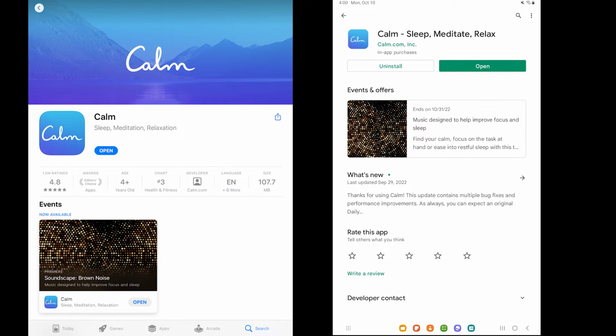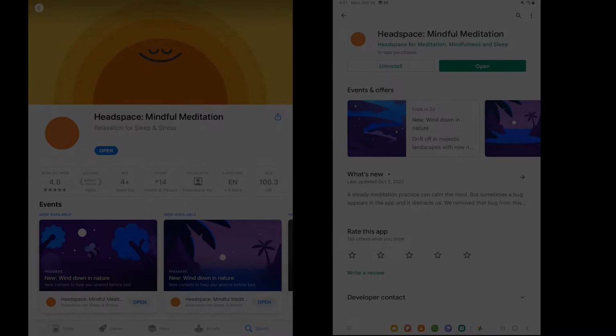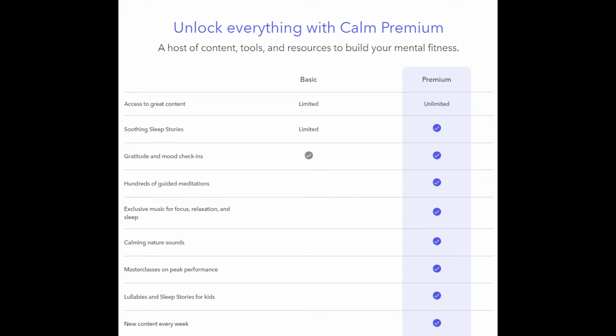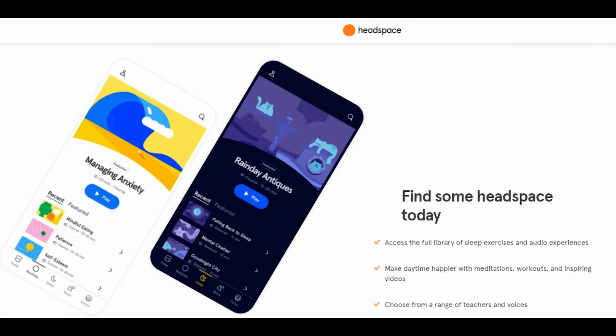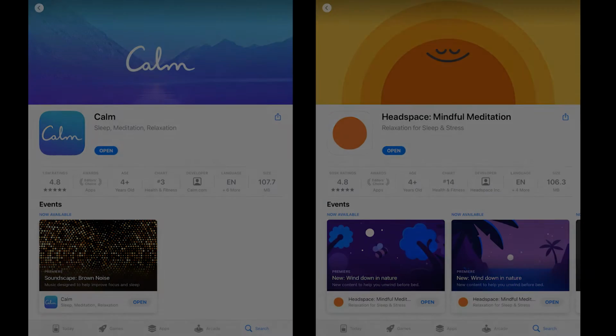And the apps are available for both Apple and Android devices. The apps are free to download from either the Apple or Google Play Store. And then they have varying degrees of what you can do with the free app versus paying a subscription for the premium options. Today, we are going to be looking at the app version of both, and we are going to be doing so on an iPad.